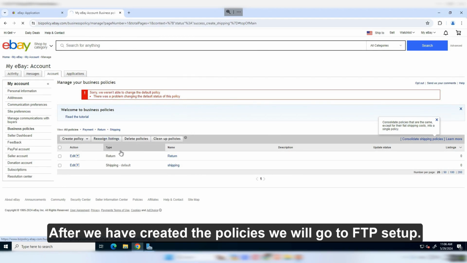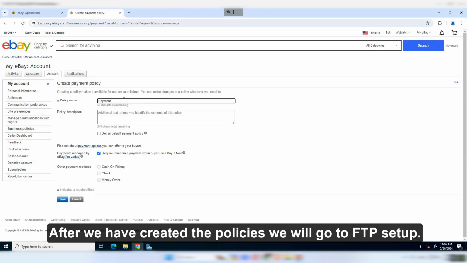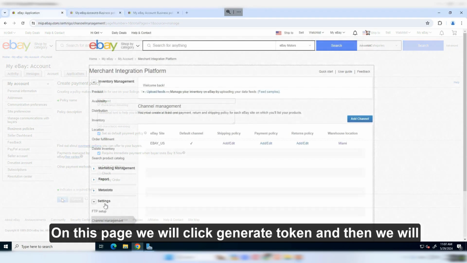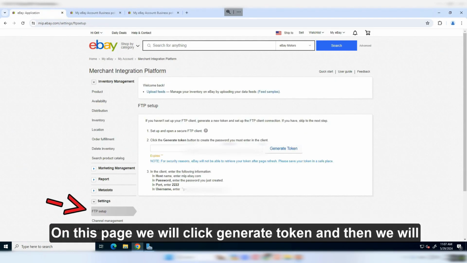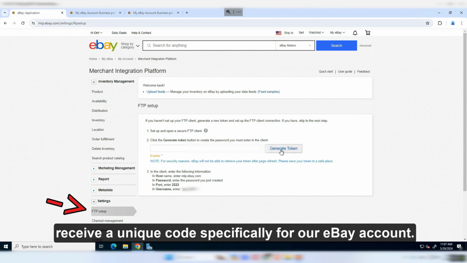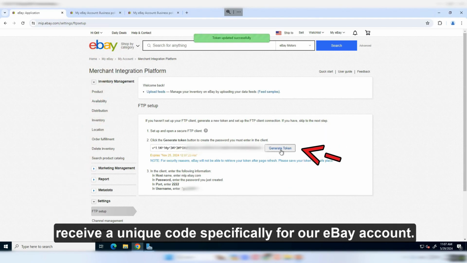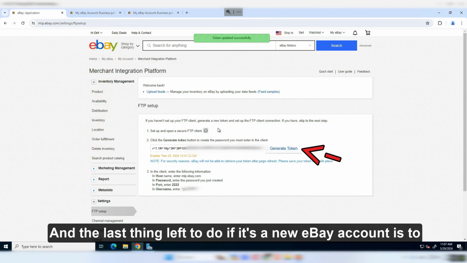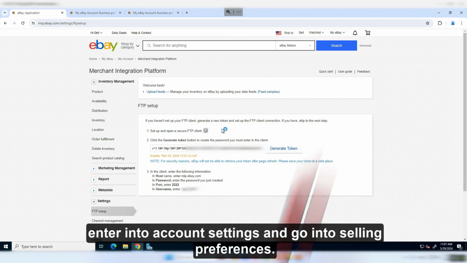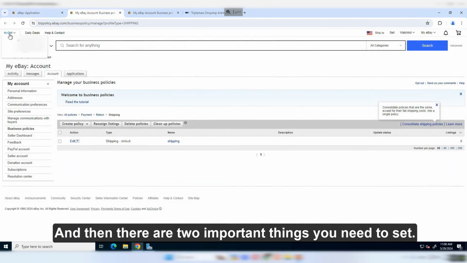After we have created the policies, we will go to FTP setup. On this page we will click generate token, and then we will receive a unique code specifically for our eBay account. And the last thing left to do if it's a new eBay account is to enter into account settings and go into selling preferences, and then there are 2 important things you need to set.